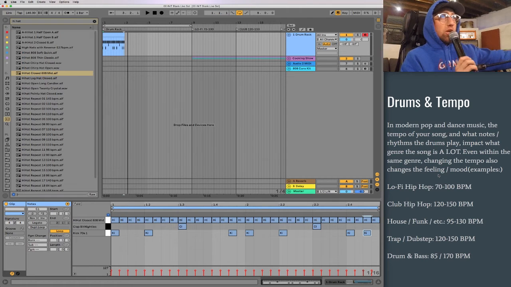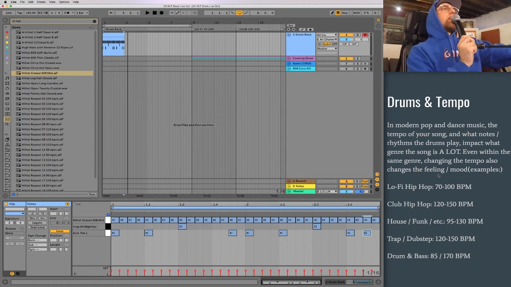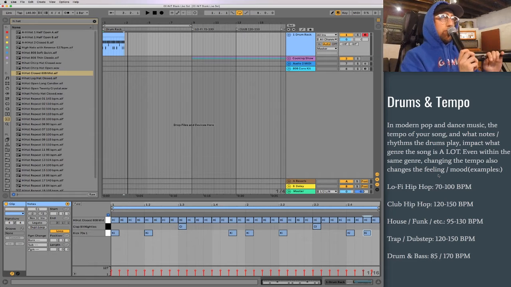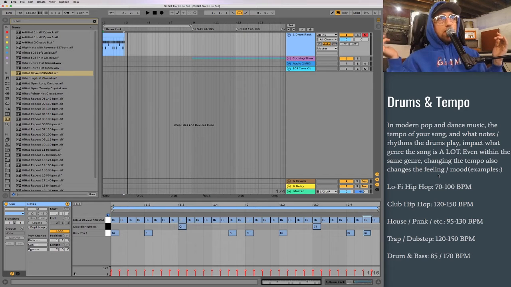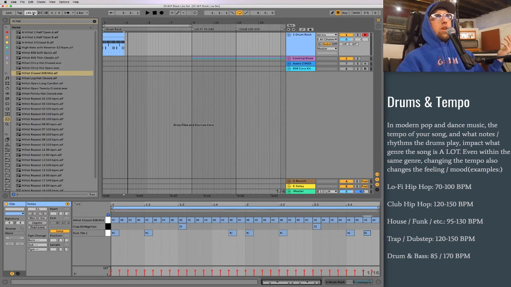Well, let's dive in a little bit more to drums and tempo and understand a little bit about what all of that stuff means. In modern pop and dance music, the tempo of your song, which is a number, also referred to as the beats per minute, and the notes and the rhythms that you play with your drums, those 2 things are going to impact the genre of your song a lot.